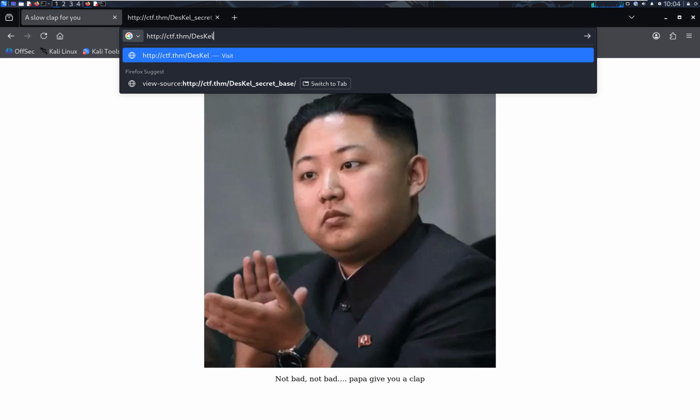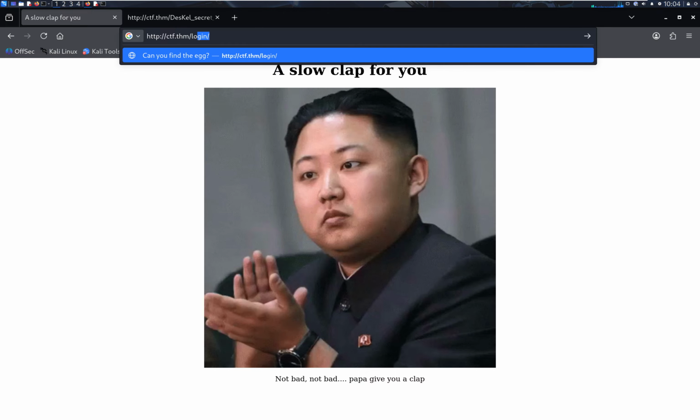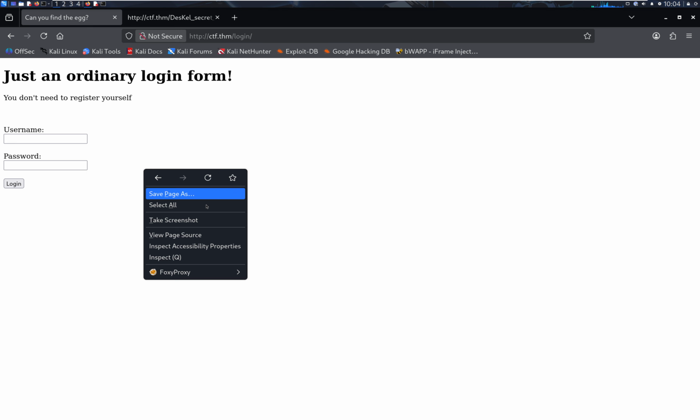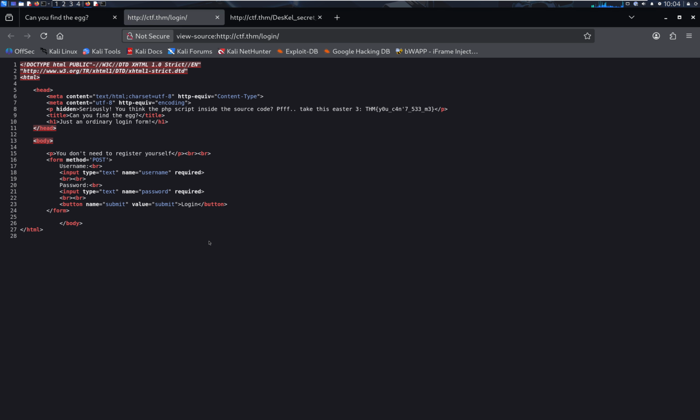So how about login? We are presented with this user login form. You do not need to register yourself. This means we can bypass this login form, but I'd like to leave this part to the next video. And we can check its source code to get the third flag without any problem.